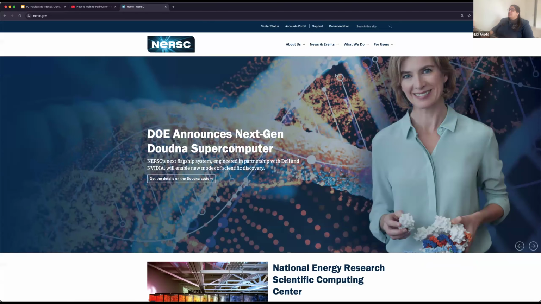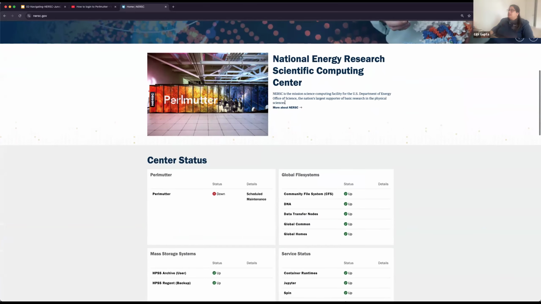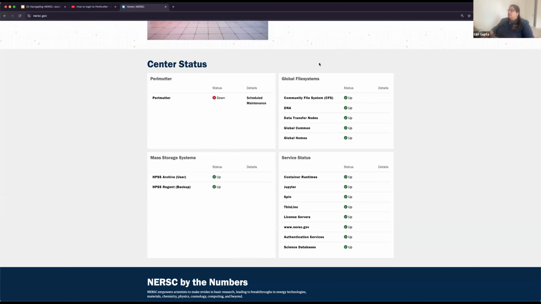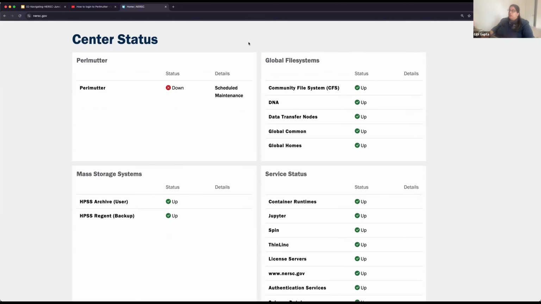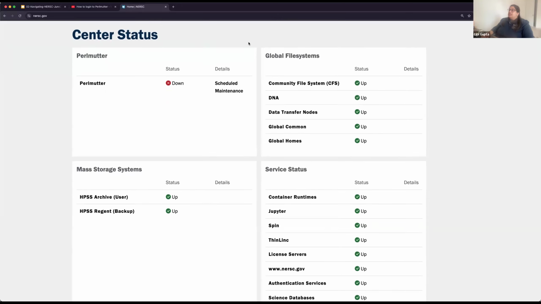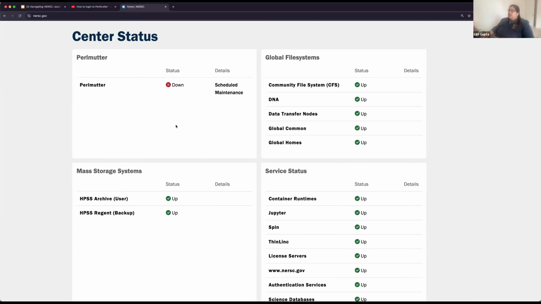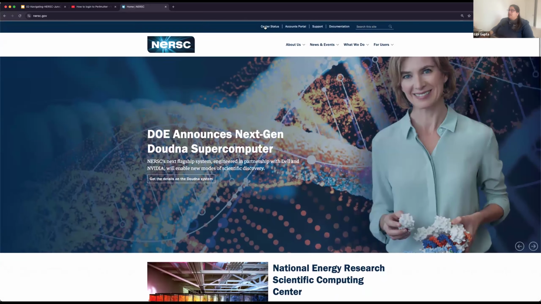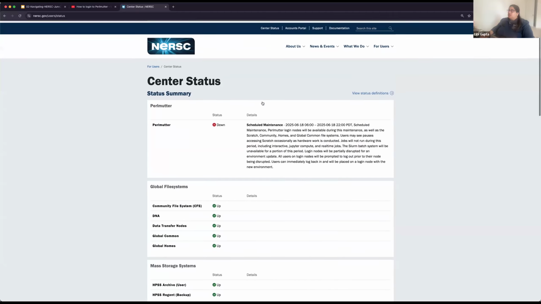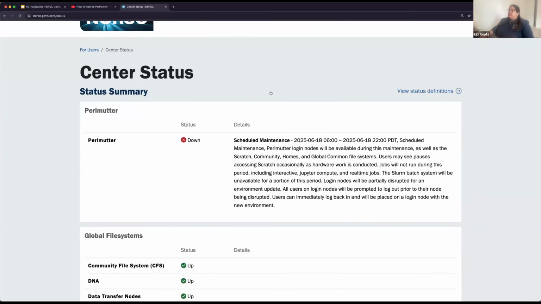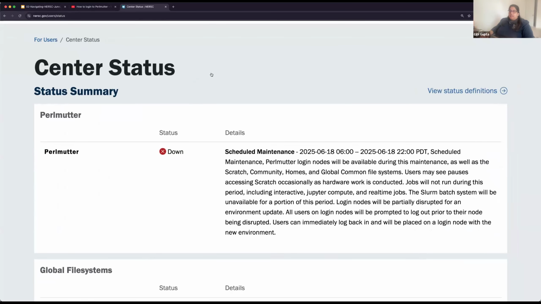So it's a wonderful page that now has been updated to look really, really nice. And one thing that is the most important thing in the whole world is this center status portion. So here it's nice, you just scroll down. There's also a button at the top that says center status, and it'll bring you to a web page that's solely dedicated to this. So center status means what is actually happening in the building right now.